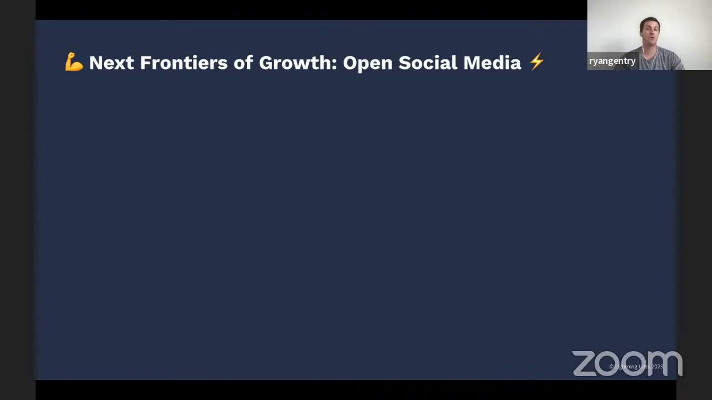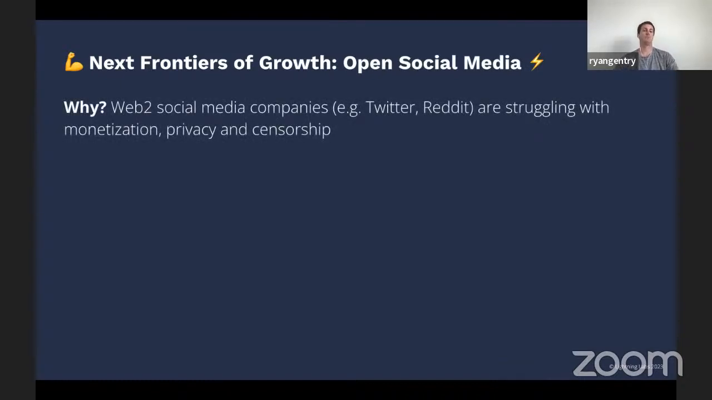Then the final frontier of growth is open social media, right? Everybody who's been on social media knows that the Web2 companies are struggling with monetization, privacy, censorship, right? Twitter isn't even Twitter anymore.